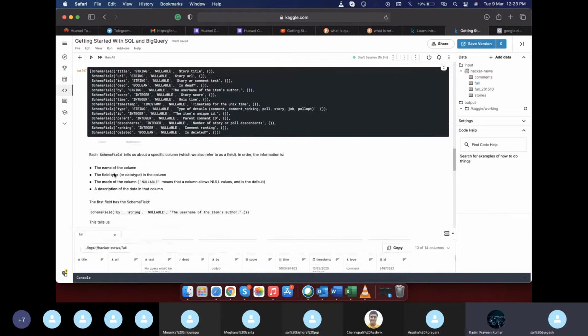Here is the name of a column, the field type or the data type of a column, and the mode of a column. Here we are discussing that the mode of the URL column is totally empty, so it is called nullable. That means a value, or it is in the default format, and the description of the data in the column.